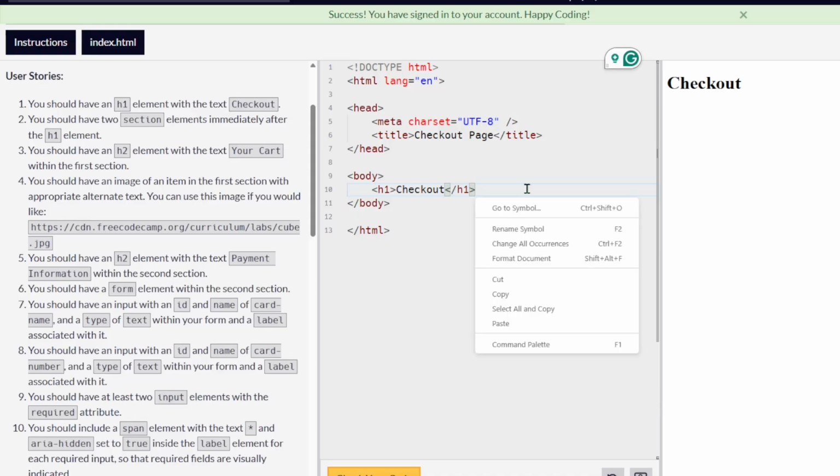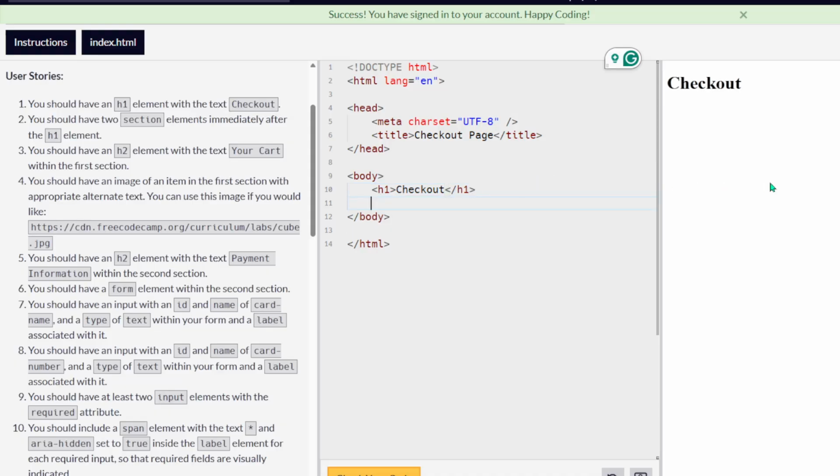I'm just hitting every other button, as you guys can see. All right, so number two is done. And then you should have an H2 element with the text your cart within the first section.